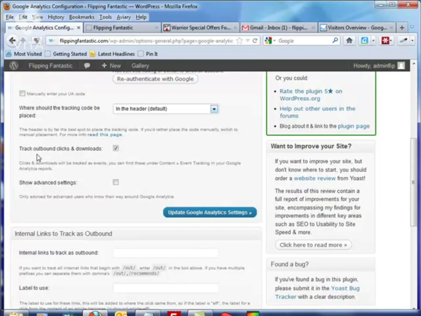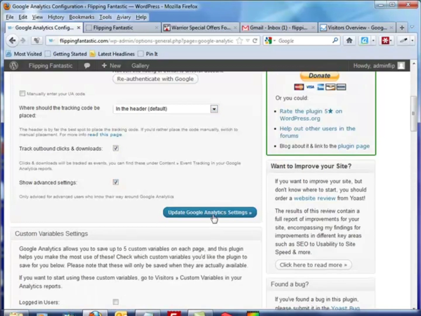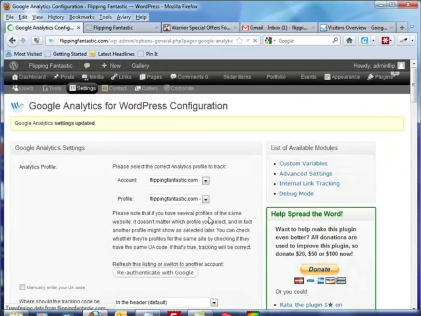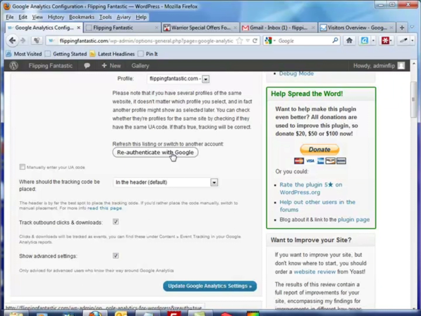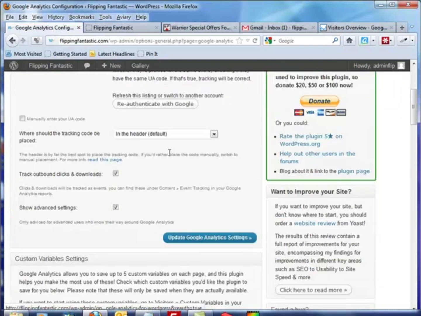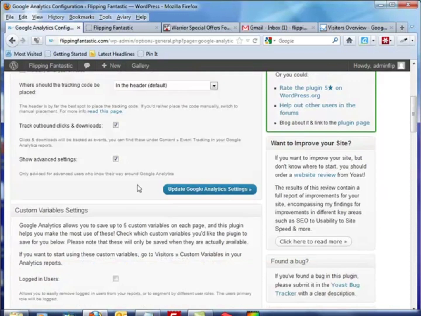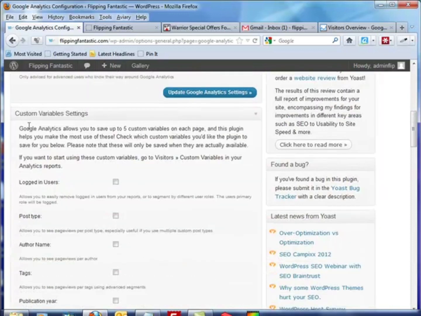Two cool checkboxes. You can track outbound clicks and downloads, and I can show advanced settings. I'm going to do that because I want to show you some cool advanced features of this plugin. You could copy and paste the code manually. A lot of themes have a certain area where it will take Google Analytics code, but if you want a little more functionality, here is where this plugin really excels.